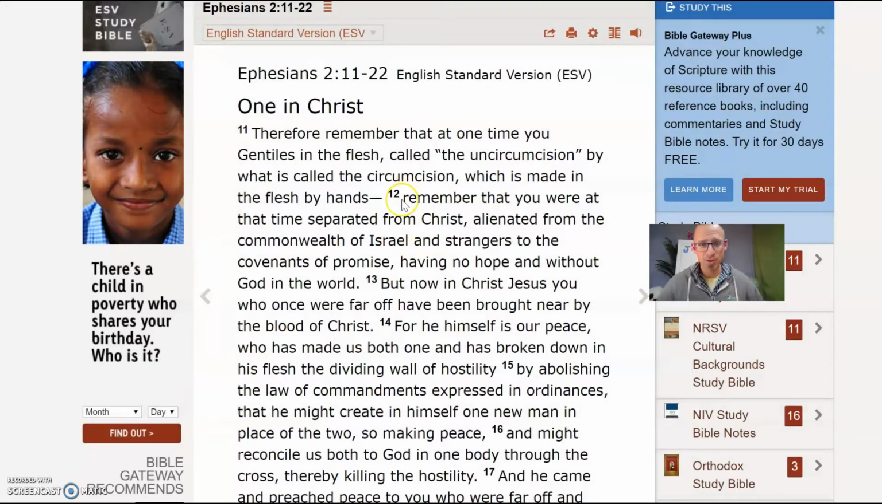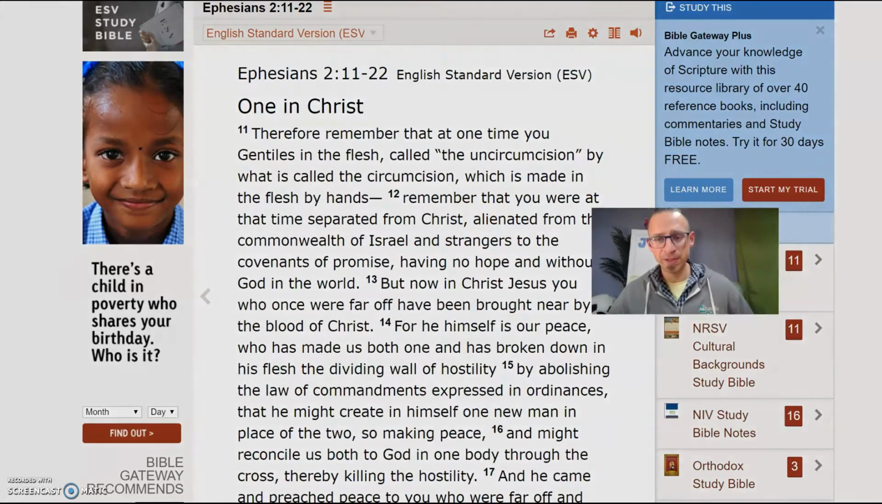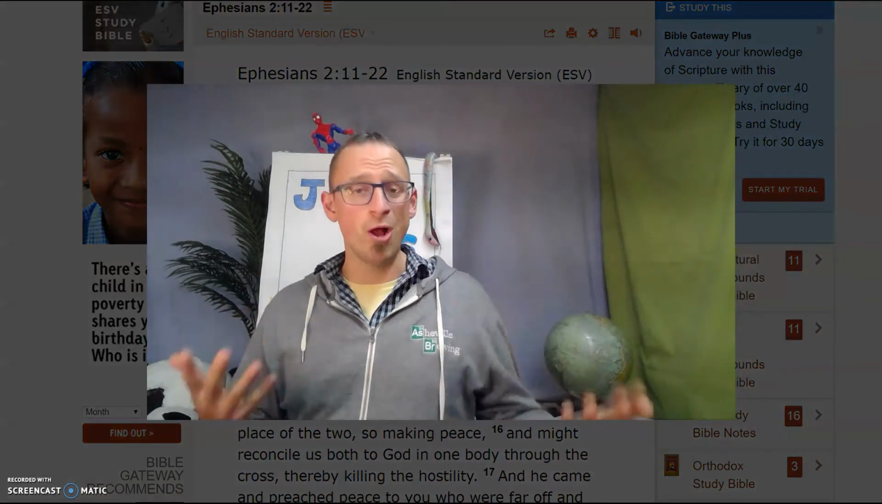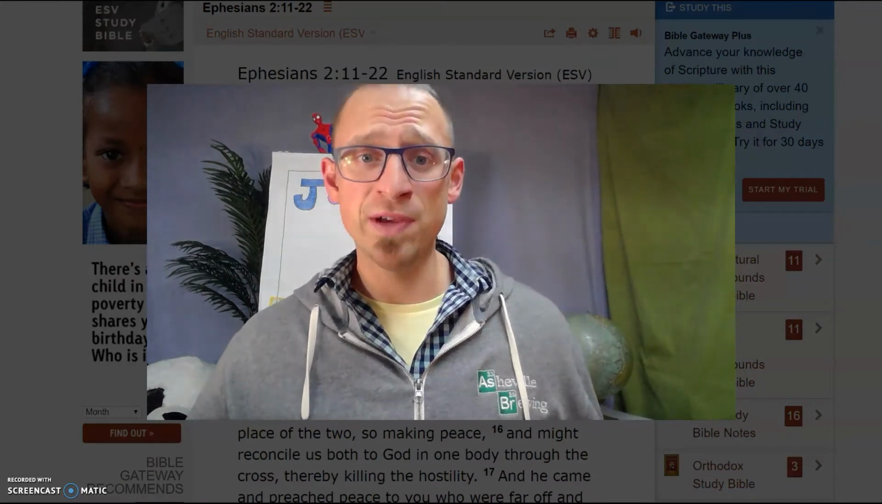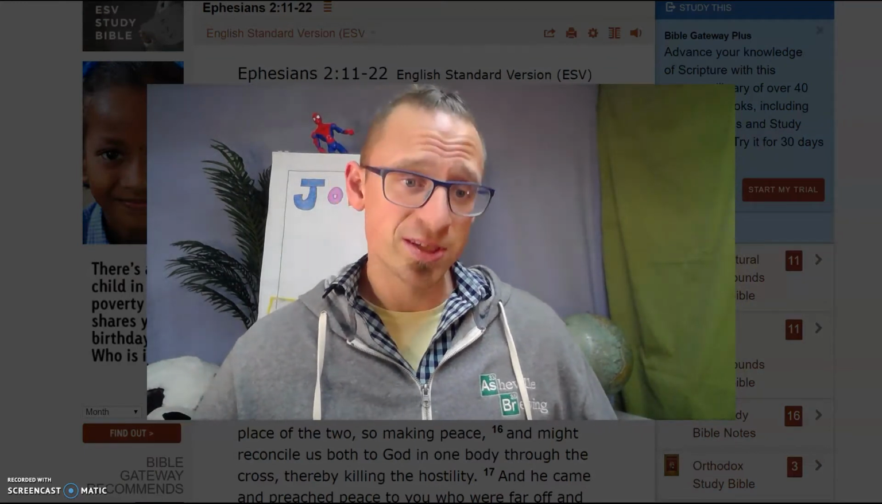But here's the passage I want us to study. Remember that you were at that time separated from Christ, alienated from the commonwealth of Israel, and strangers to the covenant of promise. Let's just say we wanted to study these ideas of alienated and strangers. If you want to do a word study on these words, obviously you could pick up an English dictionary, but an English dictionary wouldn't help you very much. It would just define those words in the English text, but we want to find out the Greek, or if we're in the Old Testament, the Hebrew.